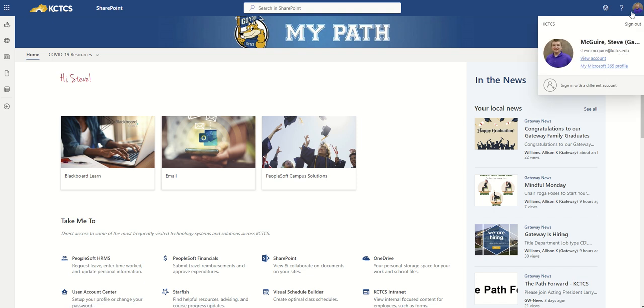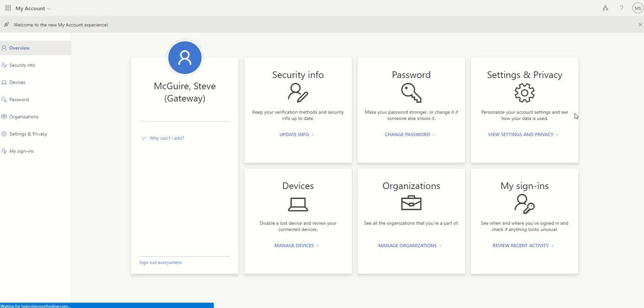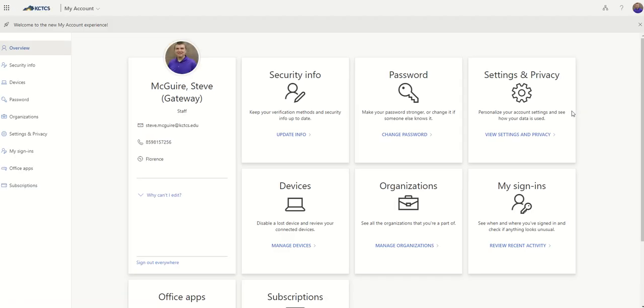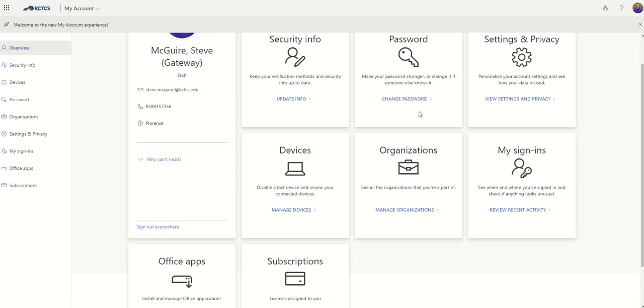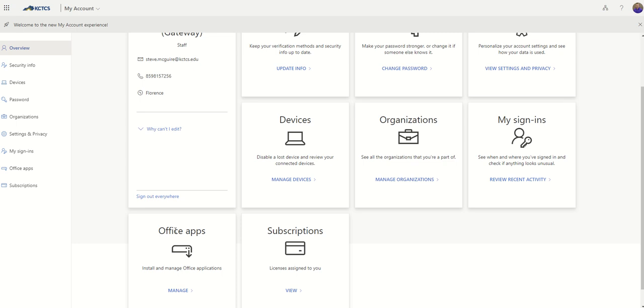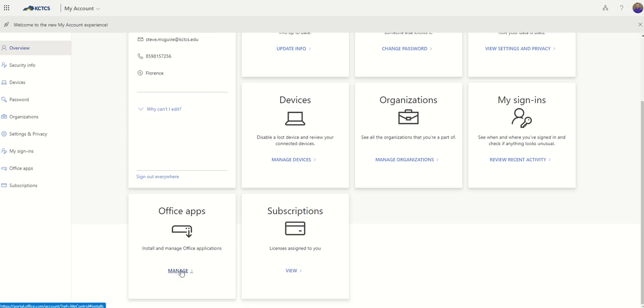Click on this icon and then you will have an option to View Account. When you click on View Account, a new tab will open. Once the tab opens, you'll see a screen with many tiles. Your tiles may not be in the same order as mine, but as you scroll through, you should see one that says Office Apps. Click on Manage.